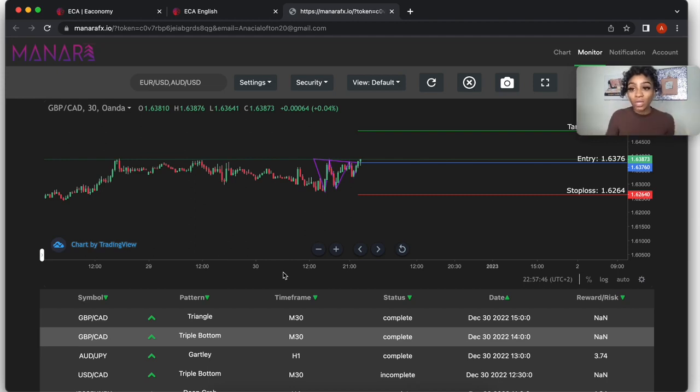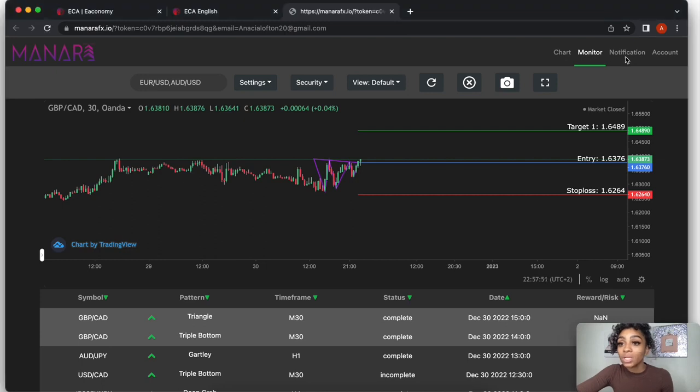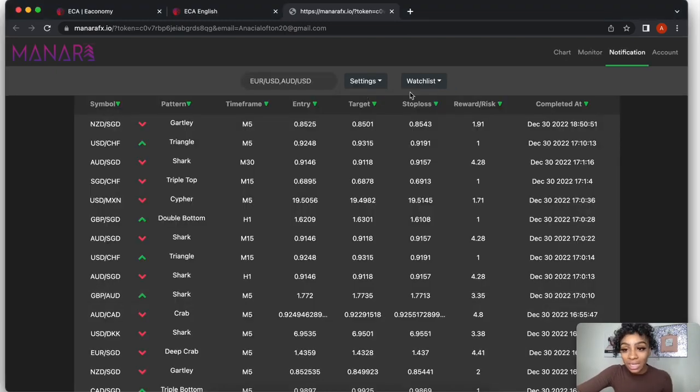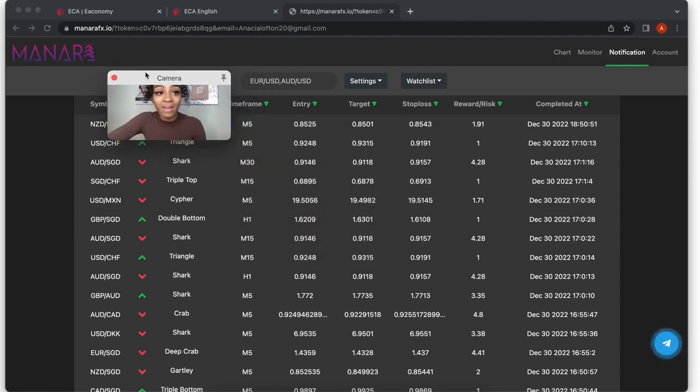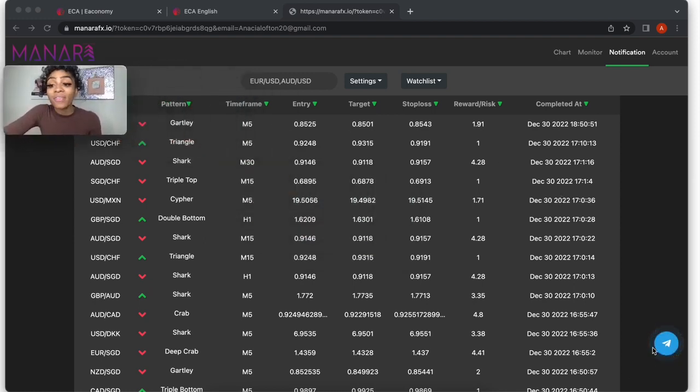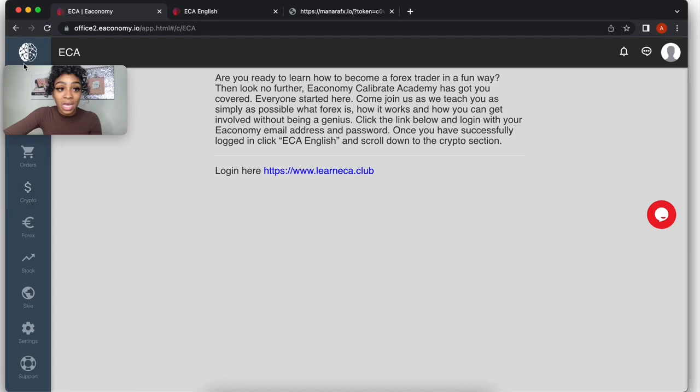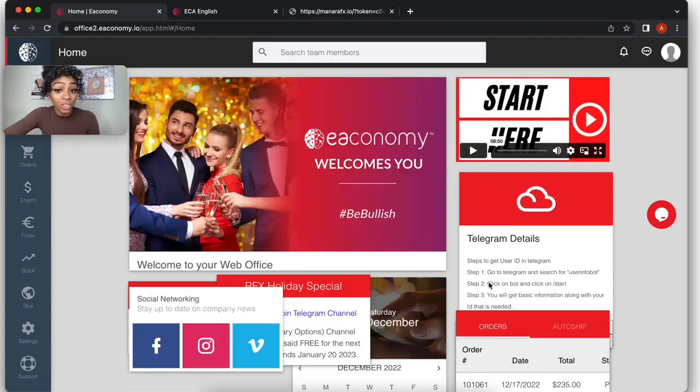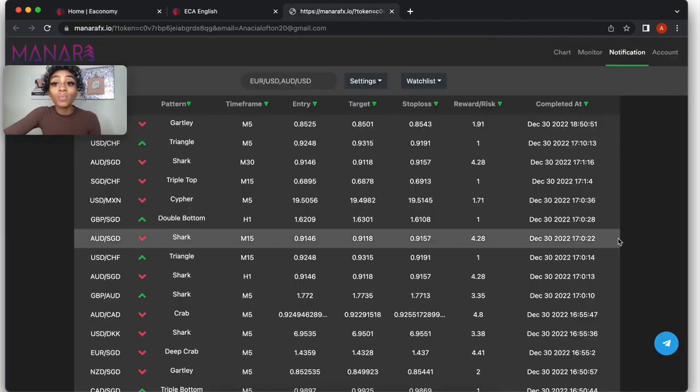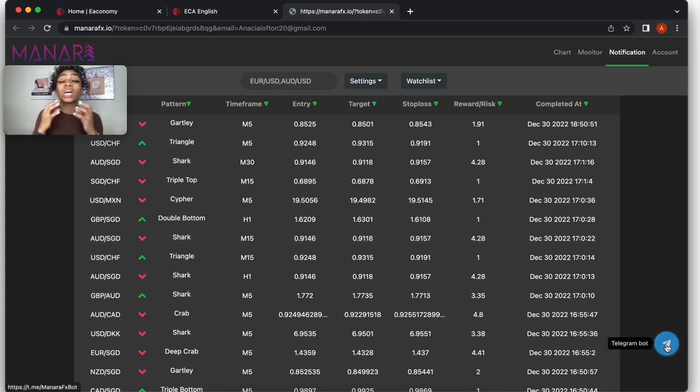Now, quick thing, right? When it comes to notifications, which we're going to go at the very top of here, we're going to see notifications. I highly suggest that if you have not, please make sure that you click on this Telegram. If you've already connected your Telegram, as I said before on the home page, then you will be able to get push notifications directly to your phone, letting you know every time the scanner scans a pattern for the currencies that are being monitored.